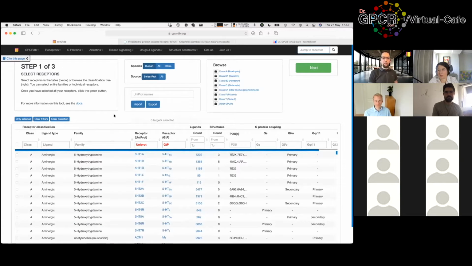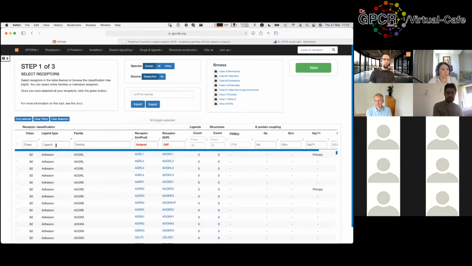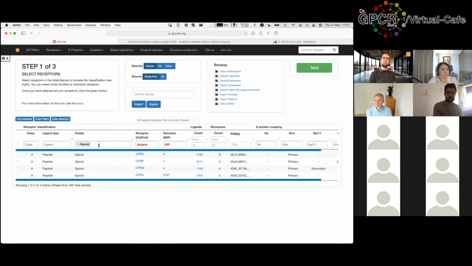So the first step again is the same. You have to select what you want to compare. In this case, I'm just going to compare the whole aminergic family. And then the next one, I'm going to add the opioids, just to see, if we take the opioid receptors and all the aminergic receptors, where these opioids would end up in relationship to the aminergics.